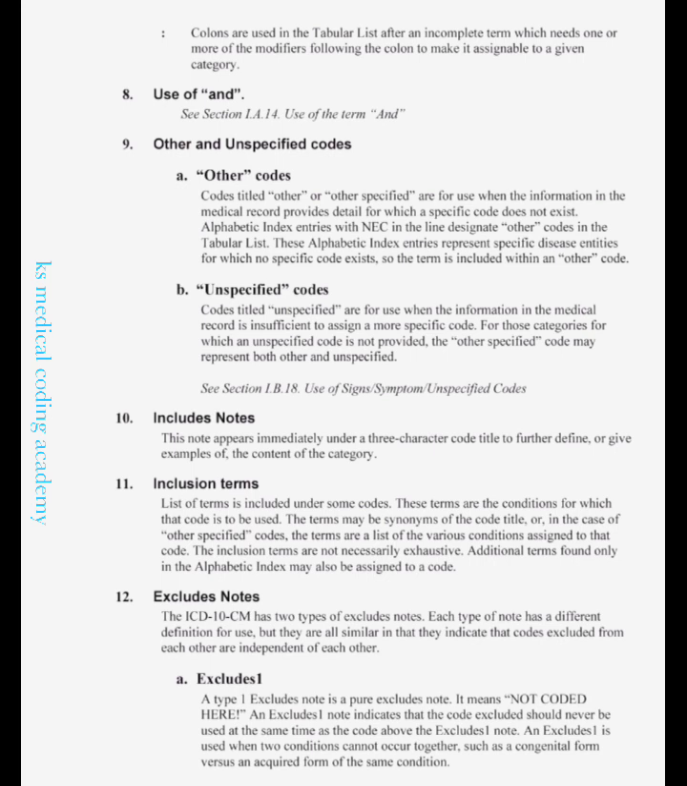11. Inclusion terms. A list of terms is included under some codes. These terms are the conditions for which that code is to be used. The terms may be synonyms of the code title, or, in the case of other specified codes, the terms are a list of the various conditions assigned to that code. The inclusion terms are not necessarily exhaustive. Additional terms found only in the alphabetic index may also be assigned to a code.